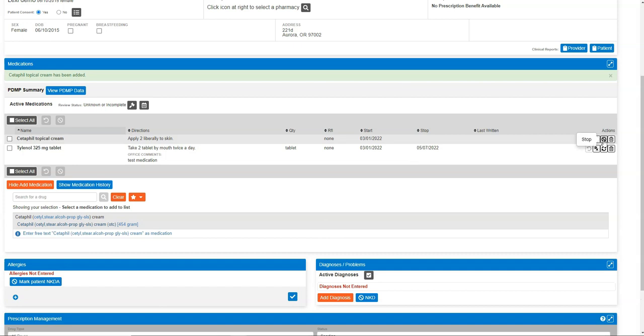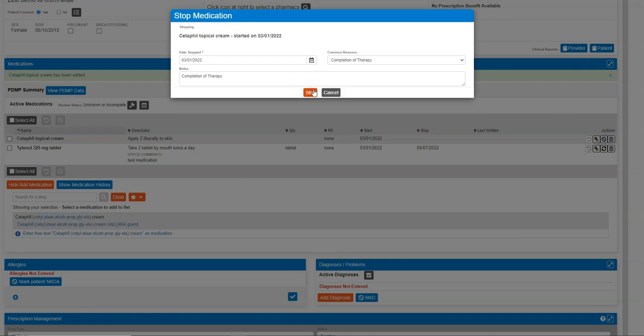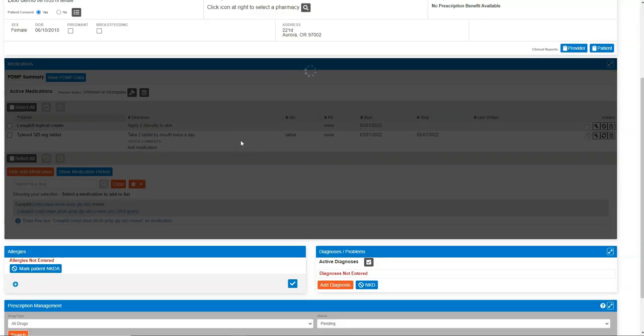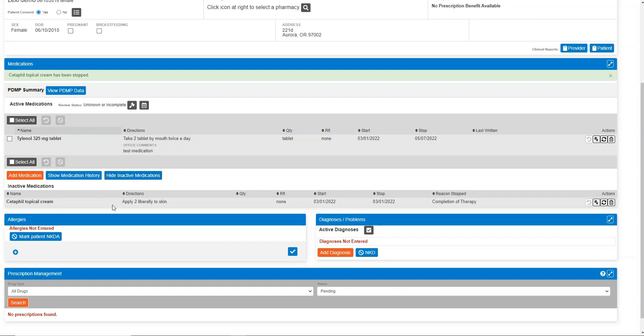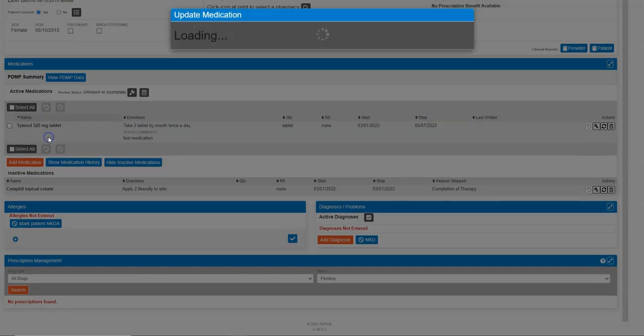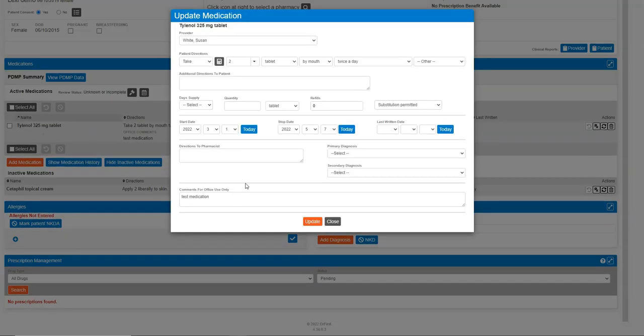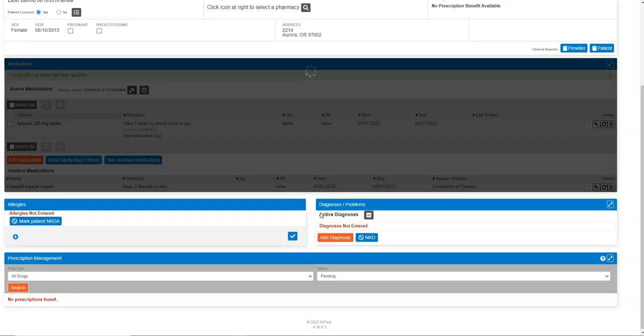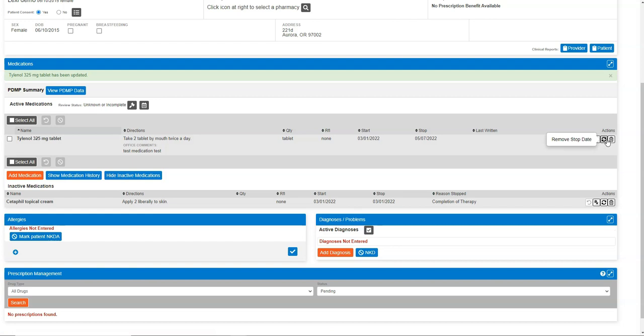Click on the Stop Medication icon, which means that the medication is inactive medication. Click on the Show Inactive Medication button to view inactive medication. You can carry out various operations, like you can edit the medication by clicking here. You can also delete the medication, renew it, stop the end date, etc.